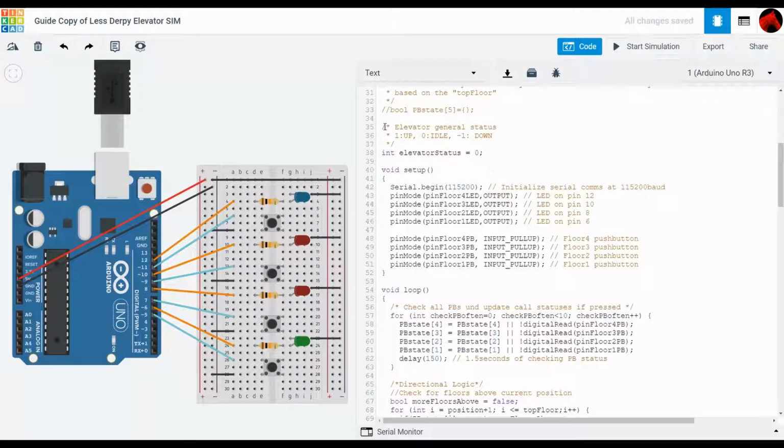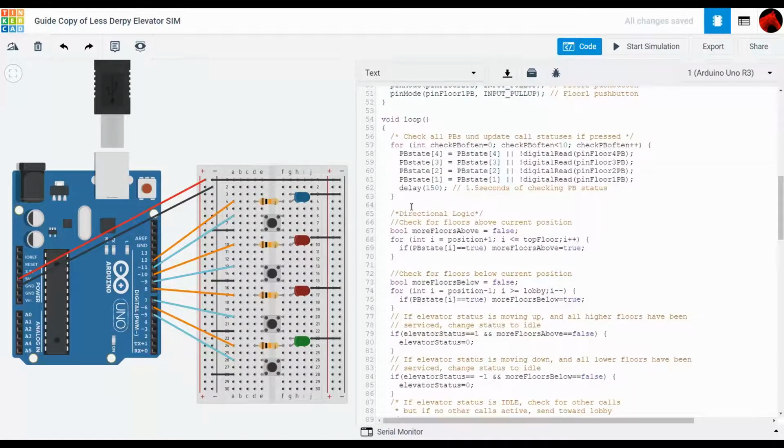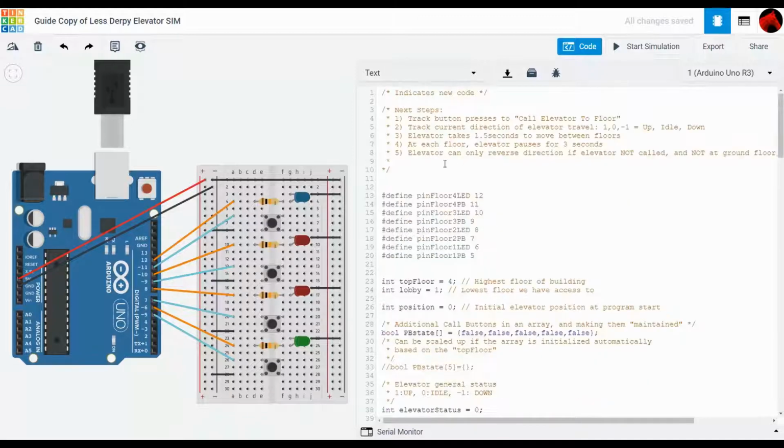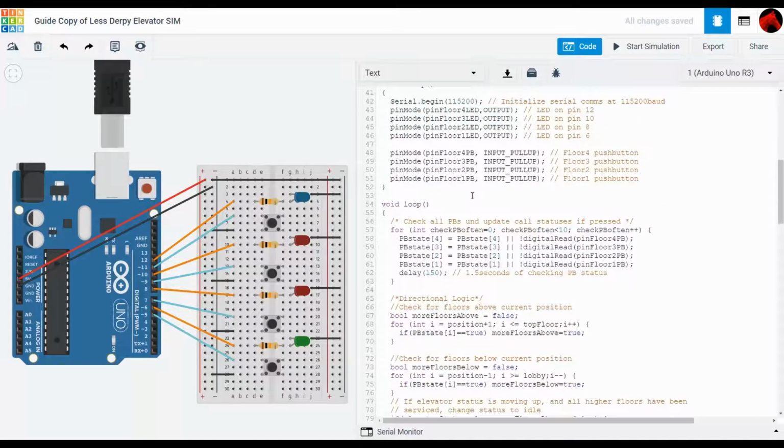In the original program, we were checking for the input digital read floor 4 push button, which was doing a digital read of pin floor 4 PB, which was defined as pin 12. This is the same as saying digital read 12.